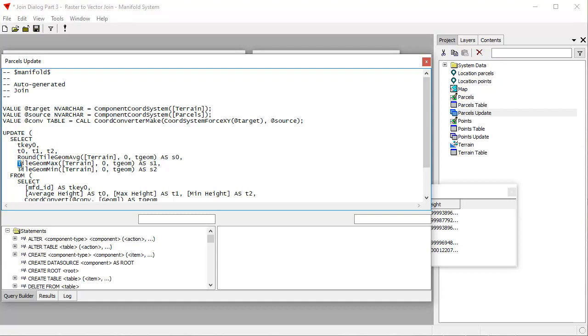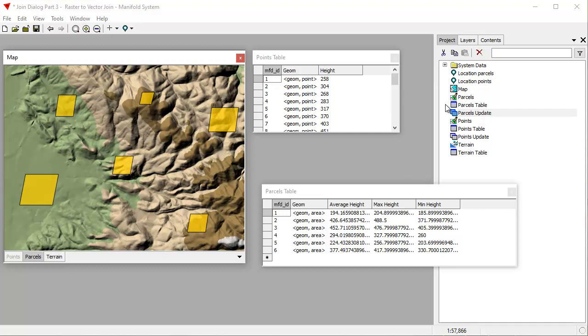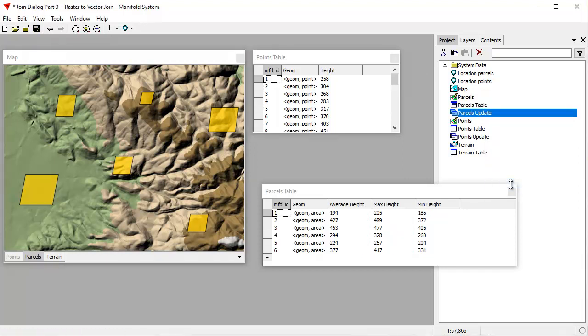Control-C to copy, Control-V to paste, Control-V to paste, and then here I want to add a parenthesis. And close the parenthesis here. Close the parentheses there. And now we're going to have the rounded version of this query. That looks good. I didn't do any typos, did I? Nope. Okay. Let's see if I messed that up or not. Click Run. Nope, I didn't mess it up. So you can see that immediately rounds that down. It's that easy to do raster to vector joins in Manifold.